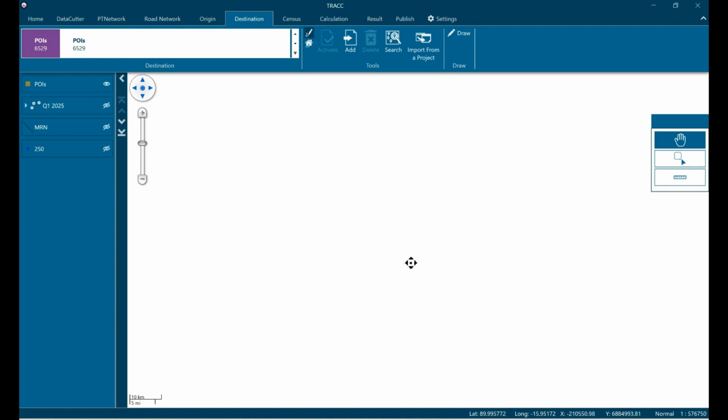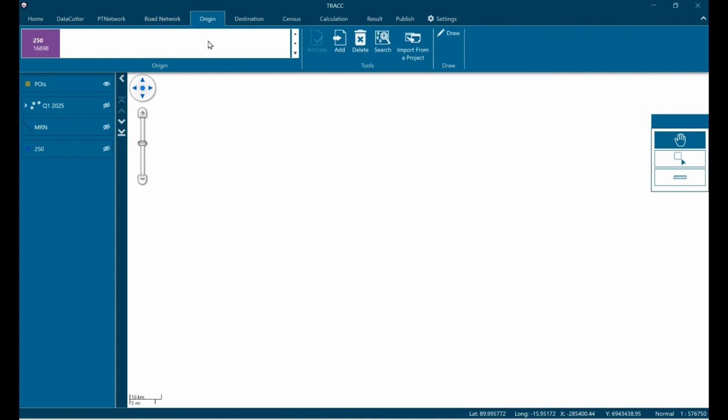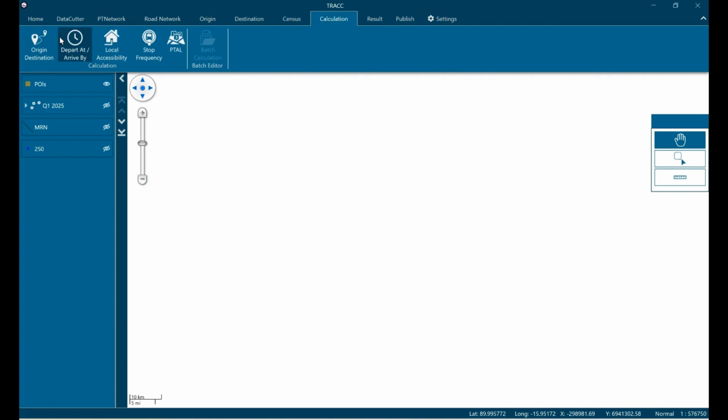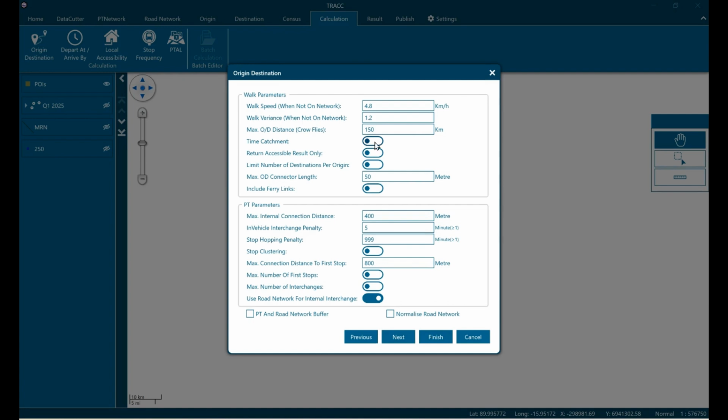You can now set up your calculations. Once you have your public transport network, road network, and origin set up, go to the Calculation tab. Here you can run origin-destination calculations or depart at arrive-by calculations in order to inform your connectivity scores. Ensure your time catchment is greater than your greatest time catchment set in the connectivity score settings.